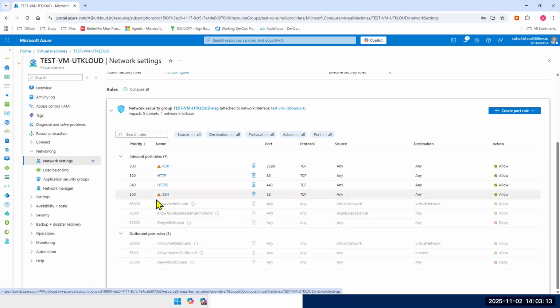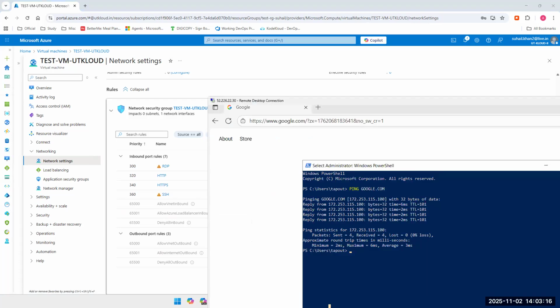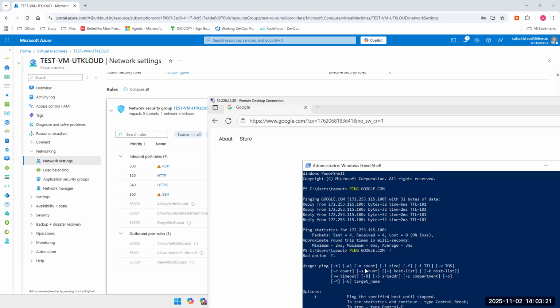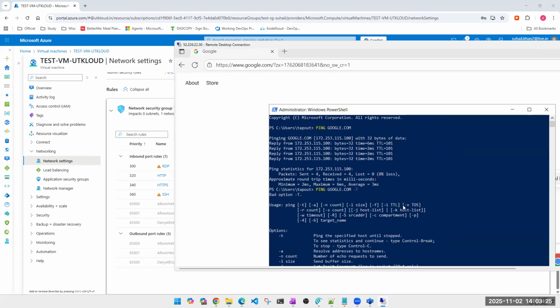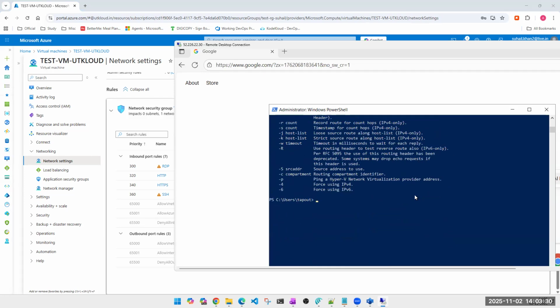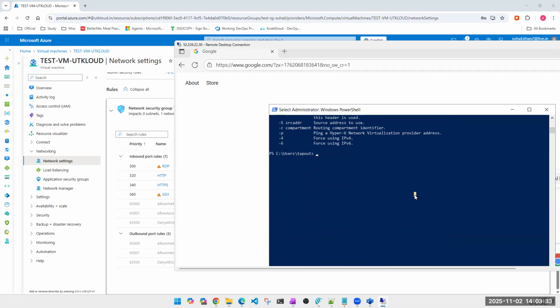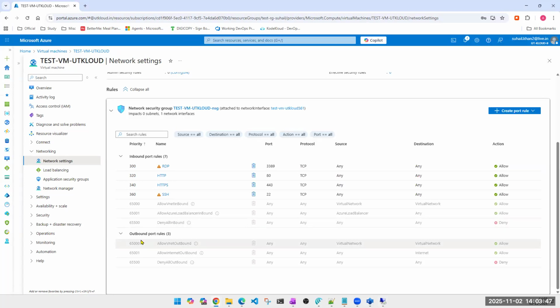Where should I start working? Inbound rules or outbound rules? I don't want this machine to access anything. Understand, guys, my virtual machine is accessing something. Is it an inbound transaction or outbound transaction for this virtual machine? Outbound. It's an outbound transaction, right? This is an outbound transaction for my machine. So I should be worried about outbound rules.